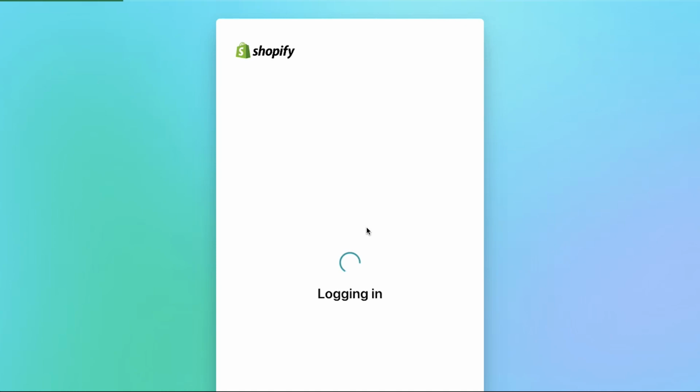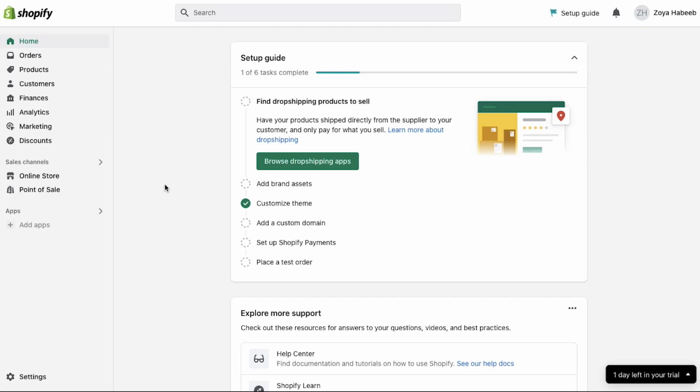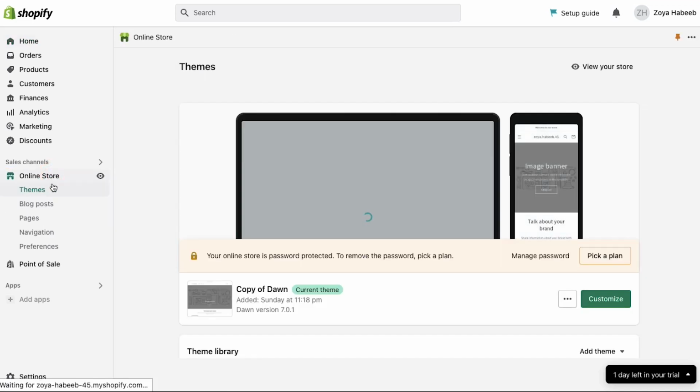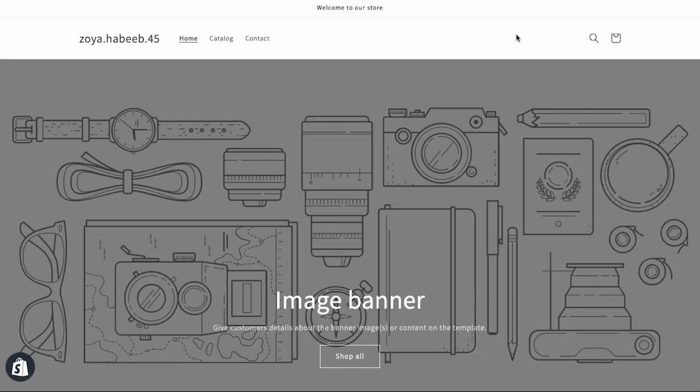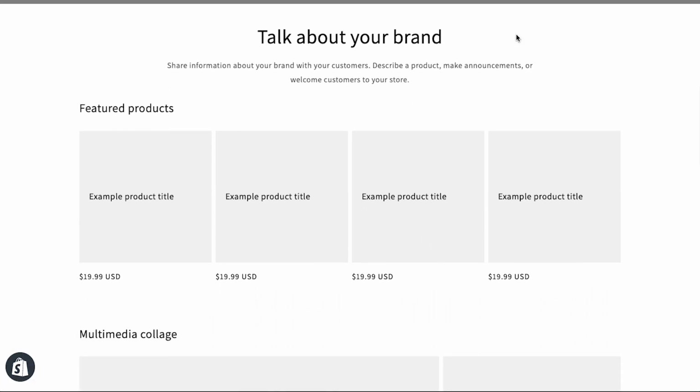On the next page, enter your password here and then click on the Login button. After successfully logging into your Shopify store, you will be taken to the dashboard. Now click on the Online Store tab in the left sidebar and select the Themes tab. Before proceeding further, let's first have a look at our Shopify store. Click on the View Your Store button on the top right corner and your store will open in a new window. So this is your Shopify store's page.